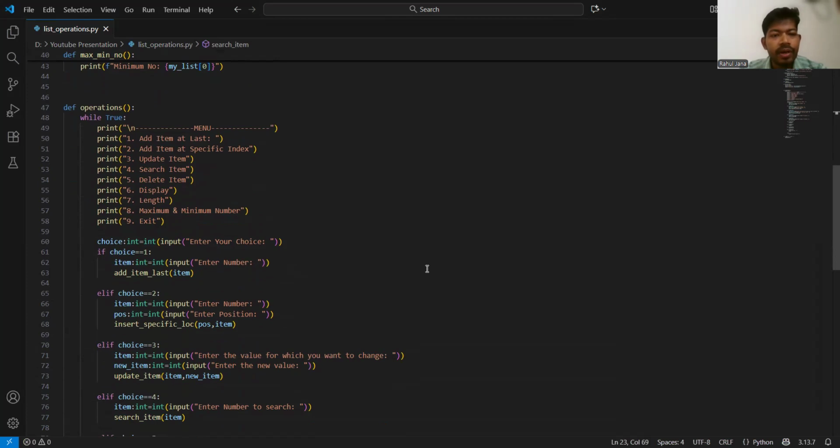At first, 1 for add item at last, 2 for add item at specific index, 3 for update item, 4 for search item, 5 for delete one item, 6 for displaying the whole list, 7 for length calculation, 8 for maximum and minimum number, and at last 9 for exiting the program.